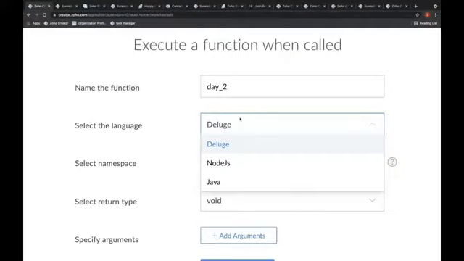We also have the option to write custom functions in Java and Node.js as well. First we'll be starting with Deluge, and I'll also show an example of how we can write a function in Java and in Node.js, and how these functions get called into the workflows, and we get the desired output.